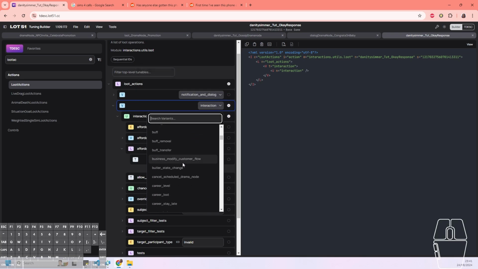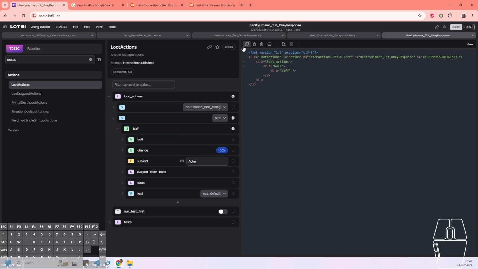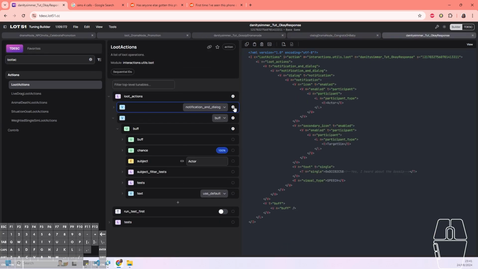So let me see. Maybe they get a buff if they say not okay. Or maybe they get a buff and a notification. It doesn't have to be just one. It can be two things. It can be three things. It can be four things. Completely up to you what you put in your loop action.